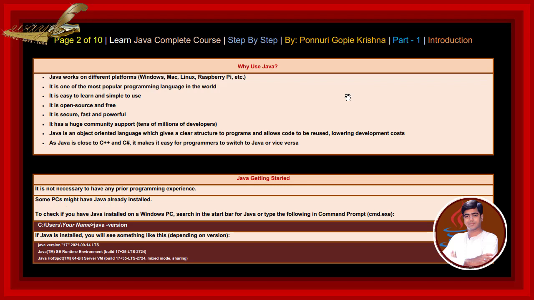Why use Java? Java works on different platforms: Windows, Mac, Linux, Raspberry Pi, etc. It is one of the most popular programming languages in the world. It is easy to learn and simple to use. It is open source and free. It is secure, fast and powerful. It has huge community support, tens of millions of developers.